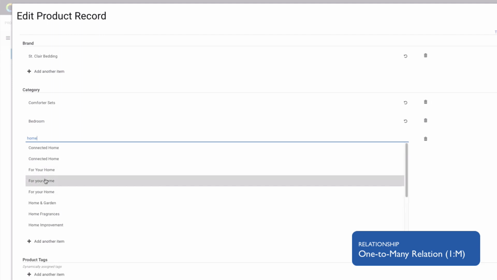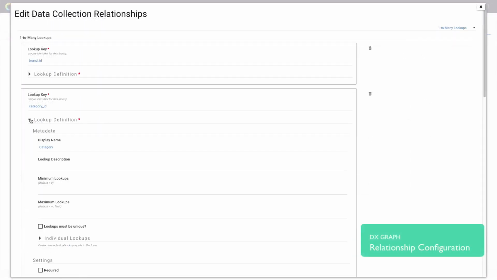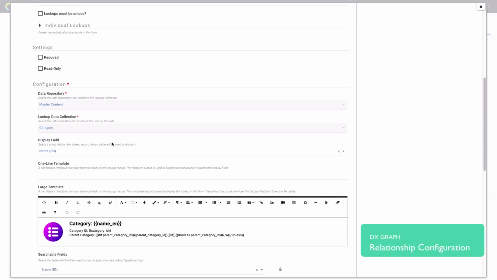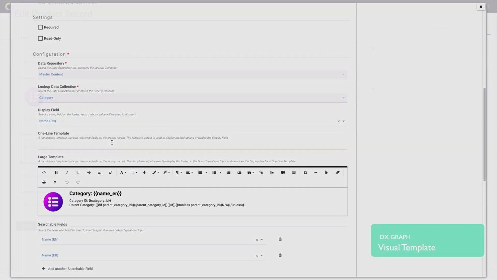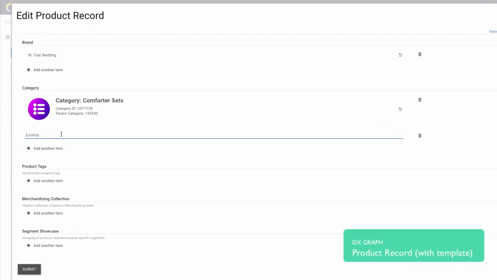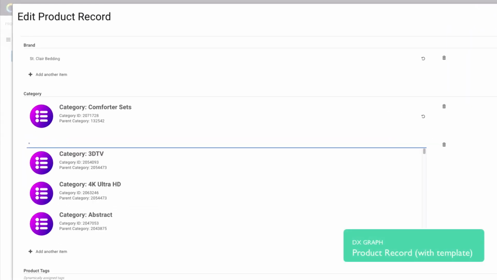One helpful thing to note is that each relationship has a visual HTML template which you can attach to it. This controls how related records show up visually and what content is displayed. This is just a cool little feature that helps you personalize relationships within DXGraph.